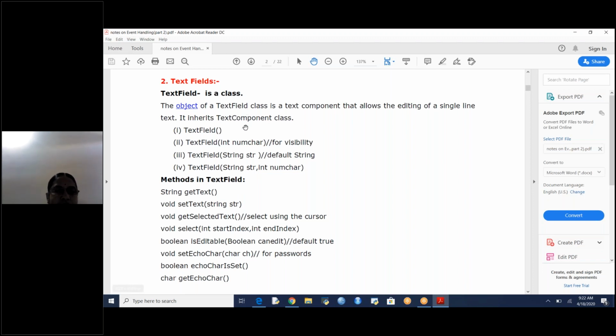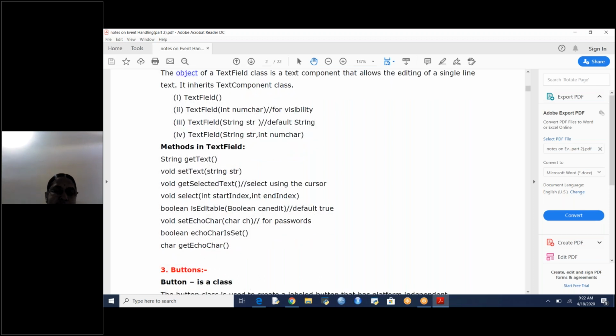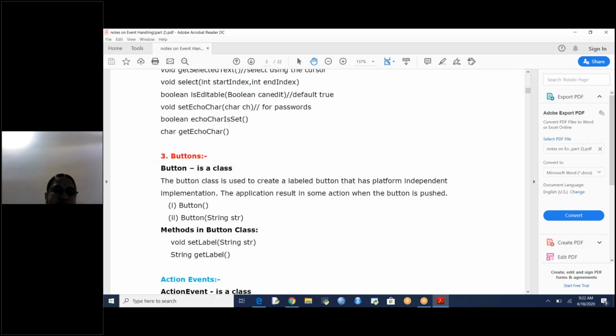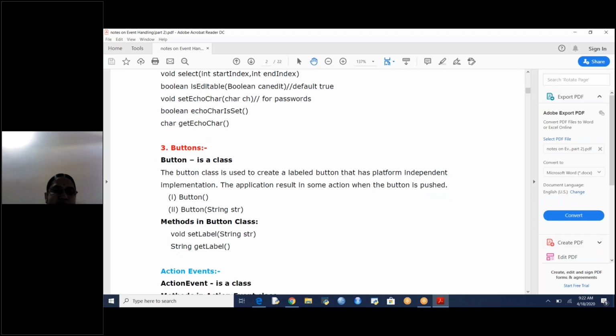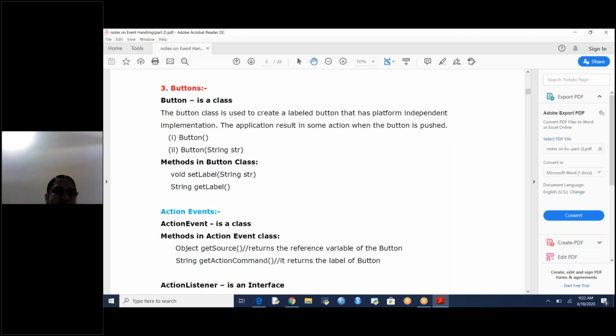That's why try to use all the constructors and methods. Then only you will get the full concept. Next, text field. For text field, event handling is not required. That's why, again, only constructors and methods. Next, we will see the button class. Button is a predefined class again.